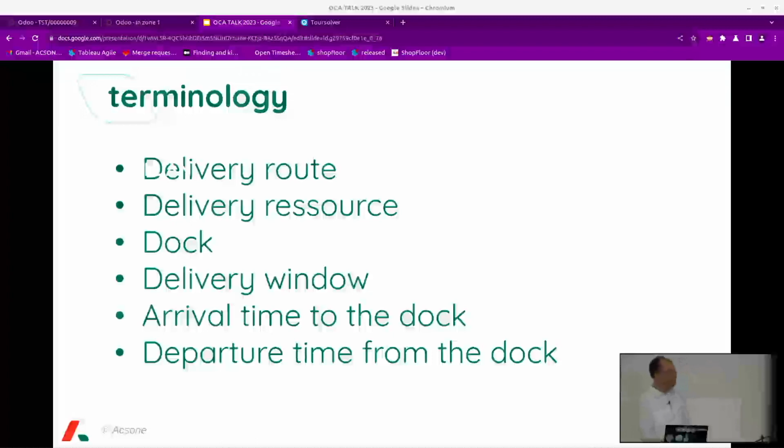So let's agree on some terminology before going forward in this presentation. This way we can make sure we are on the same page. Delivery route is the path that the delivery person follows to deliver packages to multiple destinations. Delivery resource is any vehicle, equipment, personnel used to transport packages. It can include trucks, vans, cars, bicycles, or any transportation you use to deliver.